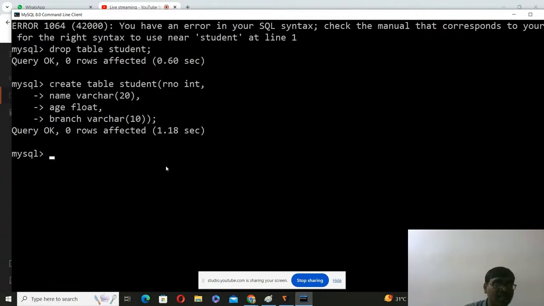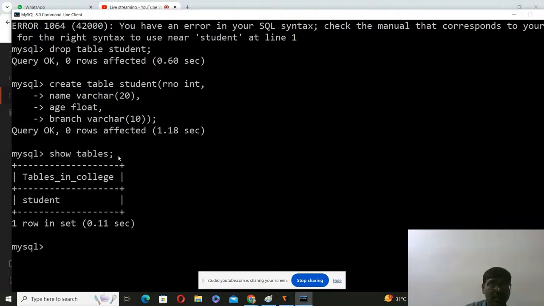Anyway, table is created. Sir, how can I see whether the table is created or not? Type show tables. See this one? Show tables. It displays all the tables under the database college. Now you got it? Tables in college.